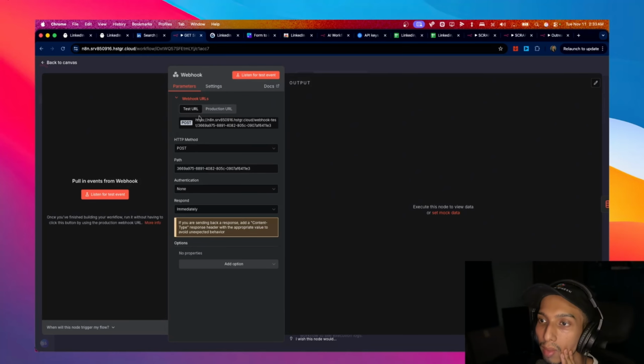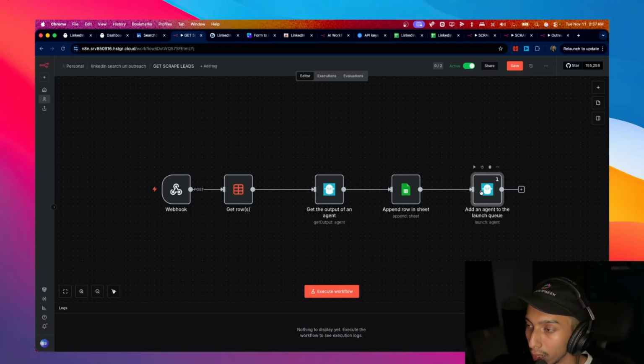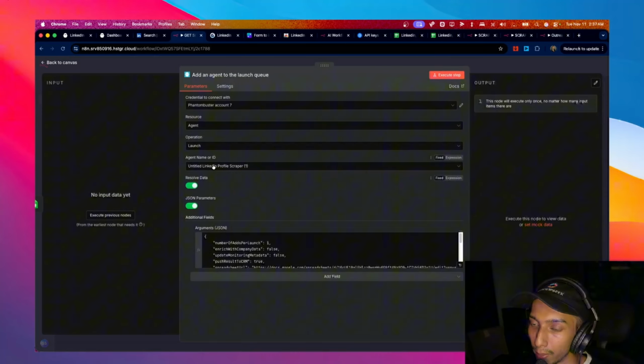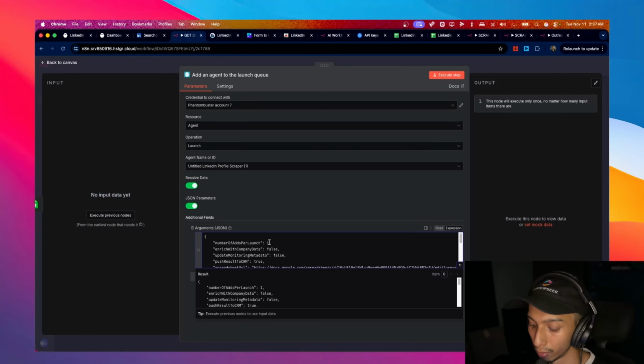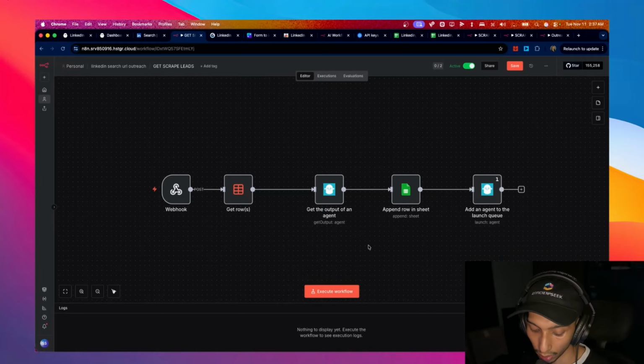Okay, looks good. One last thing for the profile scraper agent. Over here, the number of accounts per launch, we have it at 1, but I will make it 1000. So it will almost get all the profiles and scrape all of them. So I have kept it at 1000. I'm just going to save it now. And I think we are pretty much done.